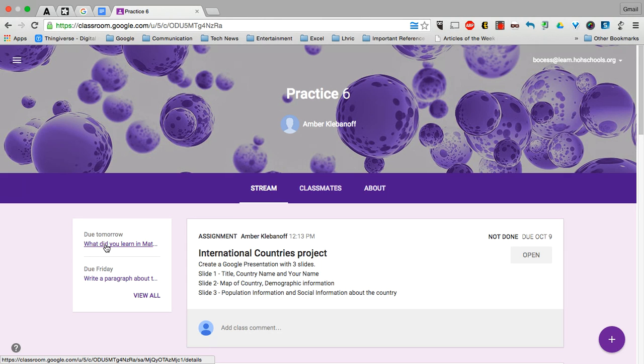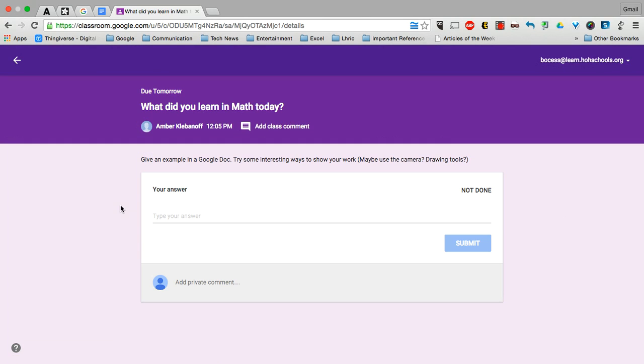I can click on this assignment right here, and I can say, oh, what did I learn in math today? It now tells me to give an example in a Google Doc. Try some interesting ways to show my work. Maybe use the camera or drawing tools. Well, unfortunately, my teacher has given me an assignment that I can't do this way.